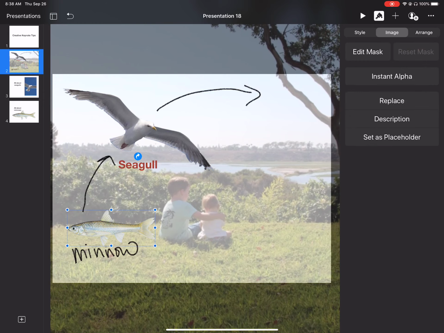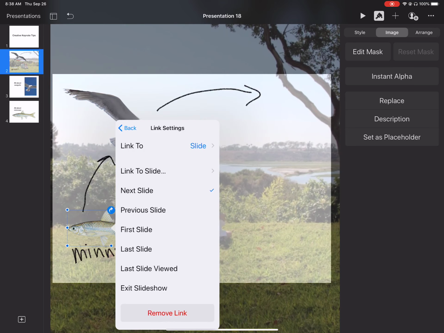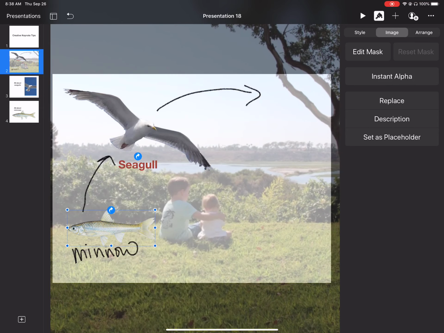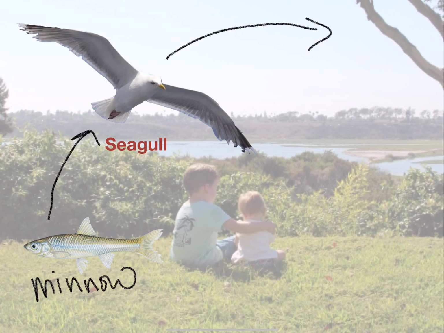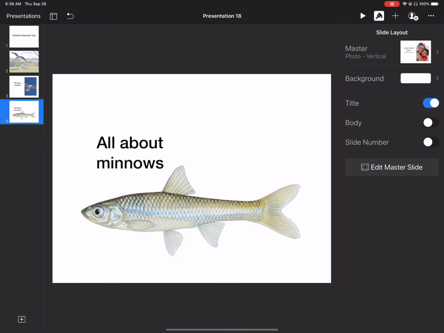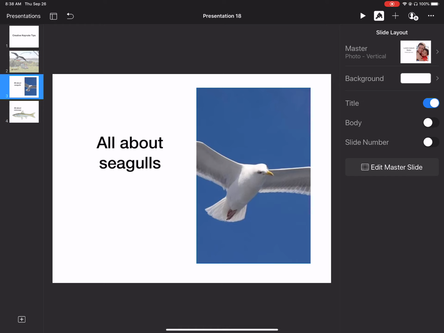And then I want to do the same thing for the minnow, but I want to make the picture the link this time. So I click the picture, then I click link. I want to link to a slide, and I'm going to link to slide number 4. Okay. All right, so now if I play my presentation, you can see that you don't see any of those little blue arrows that tell me they're links, but if I click on seagull, it takes me to the page all about seagulls.